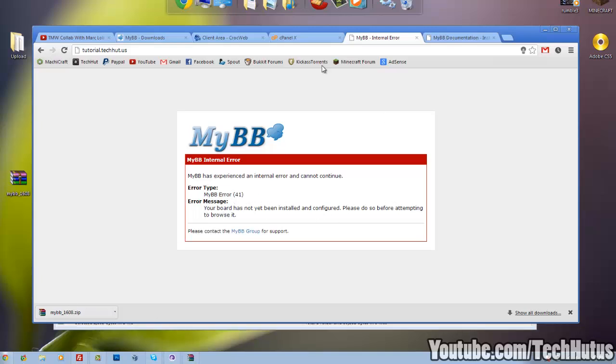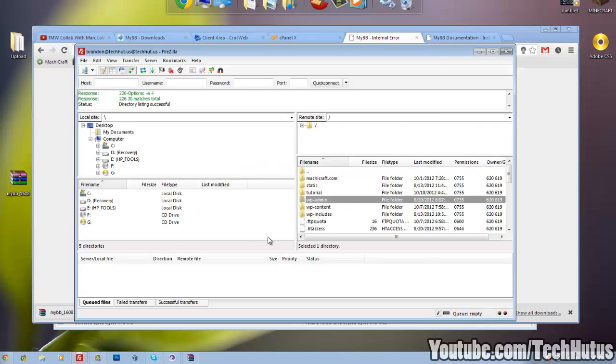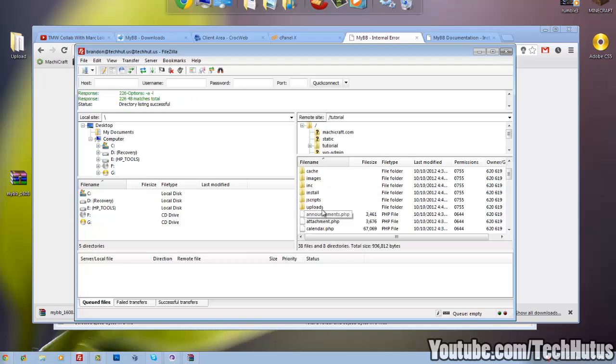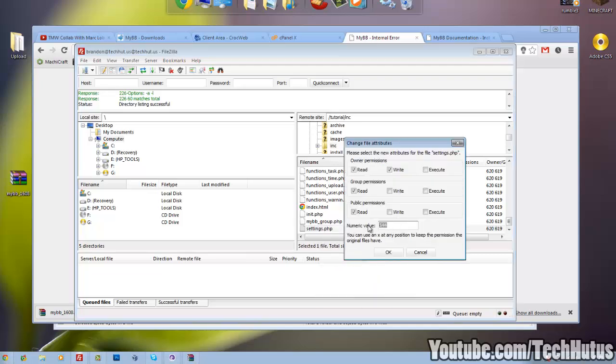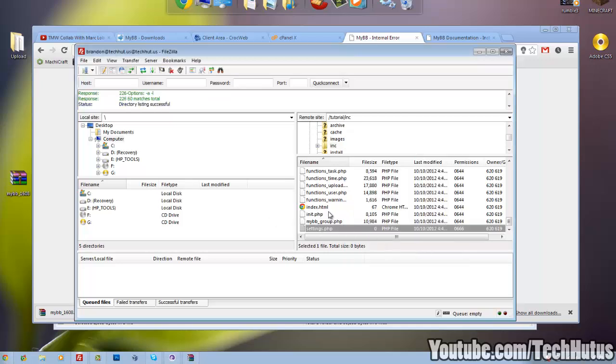We need to make files accessible. So let's go back to FileZilla and go into Tutorial and INC and make some of these files editable. So we need to make the settings file permissions 666. Settings.php needs to be 666. Okay. And we need to go and make the config.